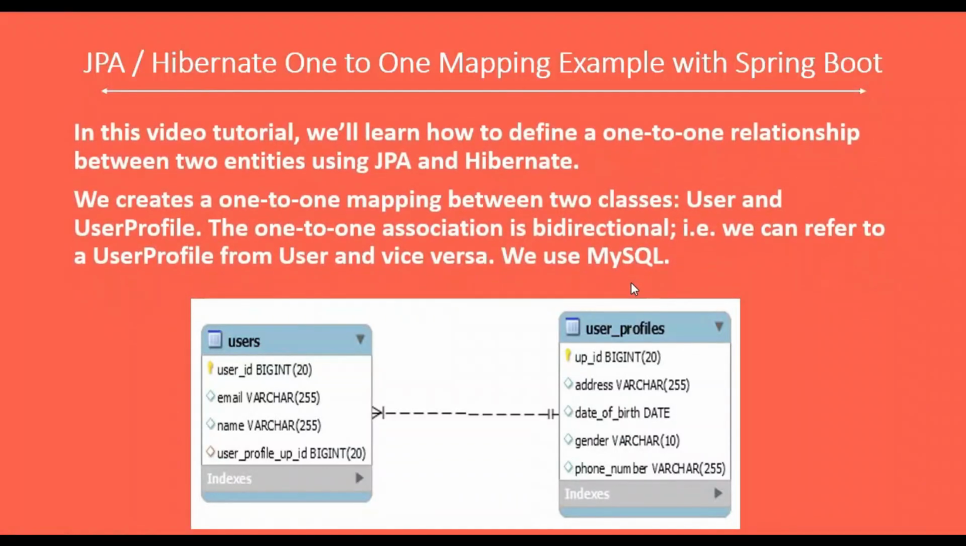As we know, Hibernate is one of the popular ORM frameworks which we can use to map a domain model into relational database tables. In this video tutorial we will learn how to define a one-to-one relationship between two entities using JPA and Hibernate.